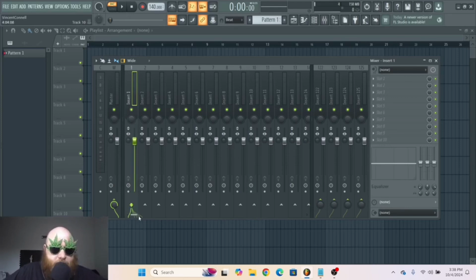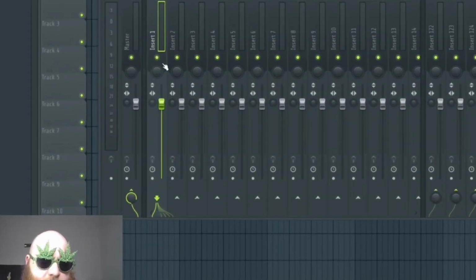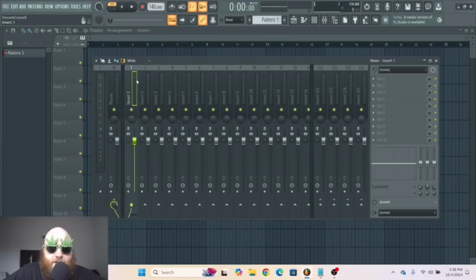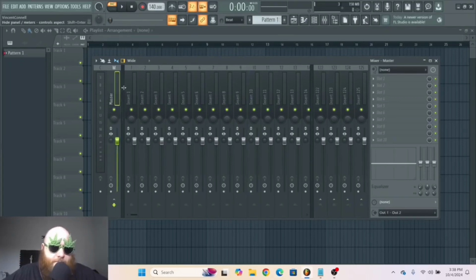These green lines here at the bottom are showing where the sound is being routed to. So you can see this is going into the master track. So the audio is coming from mixer track 1 into the master, and everything is routed to the master. The master track is where all the audio comes through.